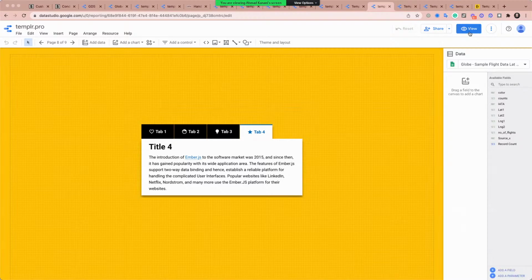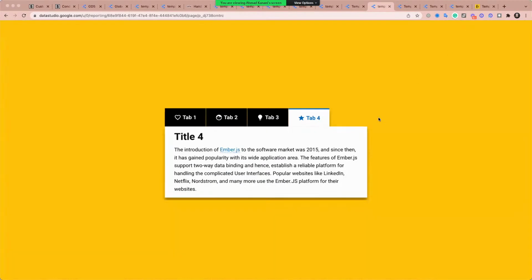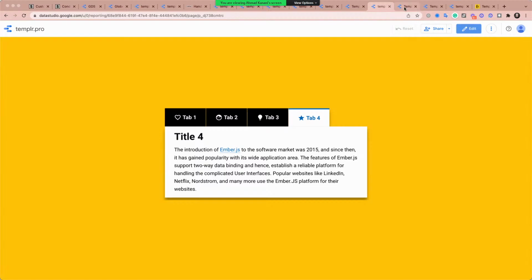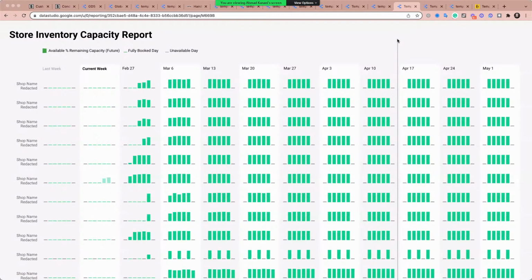But basically, whatever HTML and CSS you can find, and you might be using on your website or somewhere else, you can load it in templr.pro and feed actual data within using Data Studio. This is one of the examples that is a little bit more complicated, but it's really, really useful. And this is actually from client work that I needed to redact their name.